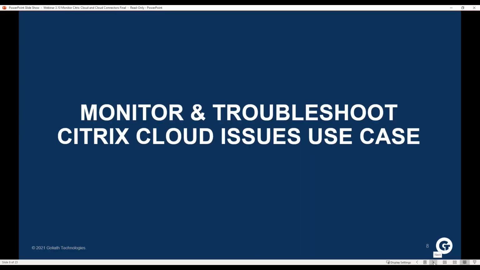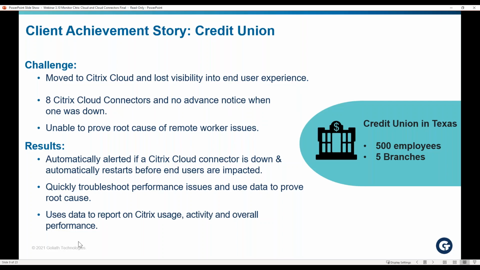We work with a credit union in Texas, and they came to us in that their entire infrastructure had been on-premise, and they moved to Citrix Cloud. And they have about 500 employees, 5 branches. Many of those employees are working from home these days. And what they said is when they moved to Citrix Cloud, they felt like they instantly lost visibility into that end user experience. Reports they had created, custom scripts they created, no longer worked.